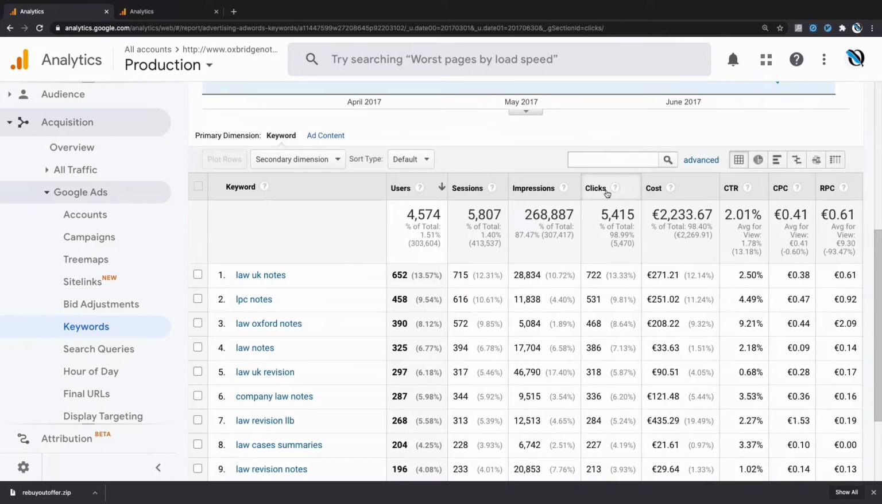Here we get clicks, as you'd expect, and that's the number of clicks total for each of these keywords. That's why it's called a keywords report. So Law UK Notes gets 722 clicks, or 13% of the total. So that's a really important keyword for me. Then LPC Notes gets 10%, Law Oxford Notes 8%, and so on and so forth.